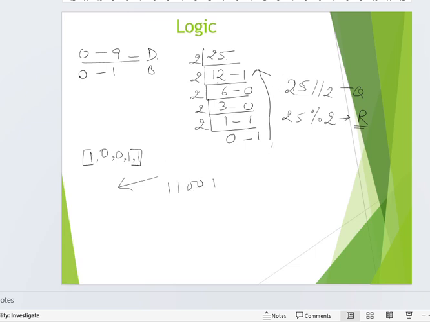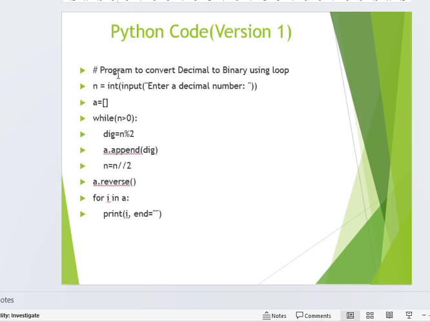So let's move on to the logic and the coding for the program. The very first statement, program to convert, is a comment statement. Using hash you can write a comment, which will help you understand the program. Then enter the value. As the value entered in Python is of type string, we need to convert it, so we have converted it using int, an explicit conversion. Now A is a list. A equals a blank list, so there is nothing in the list at the moment.